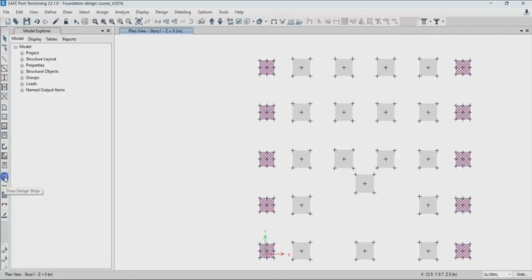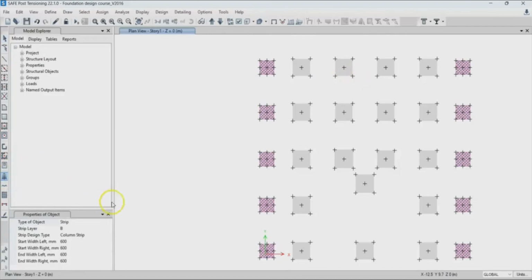You want to go to draw design strip. Click on draw design strip. First of all, let's start with strip layer A. Because this is 1.5 meter by 1.5 meter, we need to divide by 2, which gives us 0.75, which is 750 millimeter. So the new strip width is going to be 750 millimeter because this needs to cover the entire width of the footing, right? So this is also 750 millimeter, and this is also 750 millimeter.